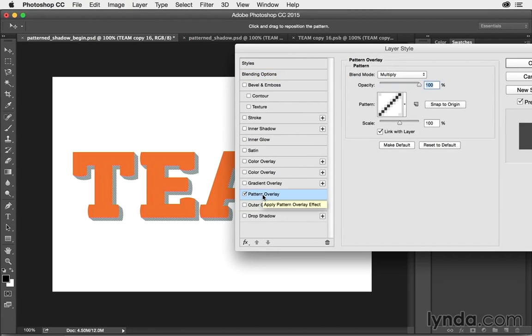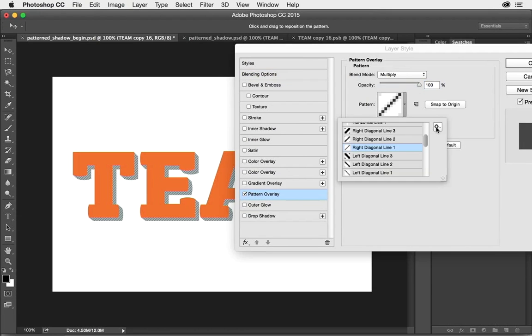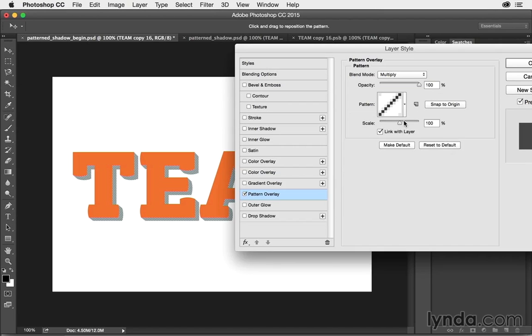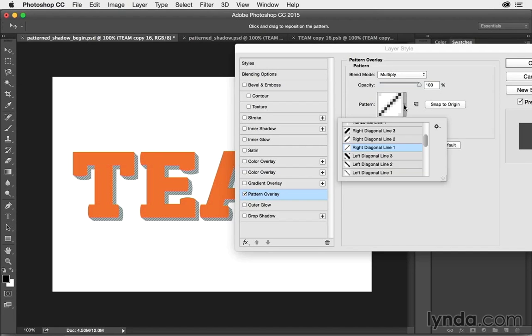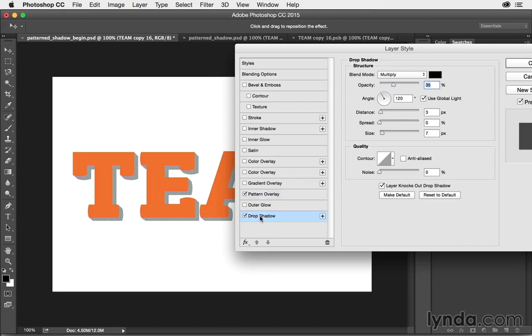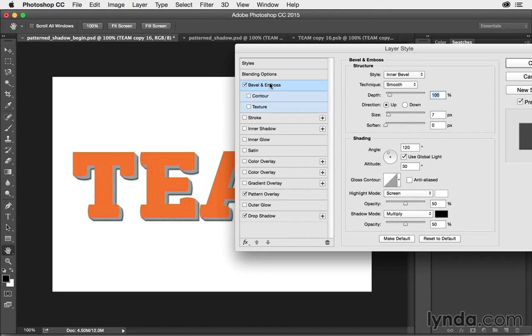The pattern that I want is this diagonal line, and this is in the web patterns group. I want to make sure that it's at a scale of 100%. Actually, I want it to be a left diagonal line, come to think of it. I also want a drop shadow, just a small drop shadow, and in addition to that, I want a bevel and emboss. So the bevel and emboss is going to be quite extreme.